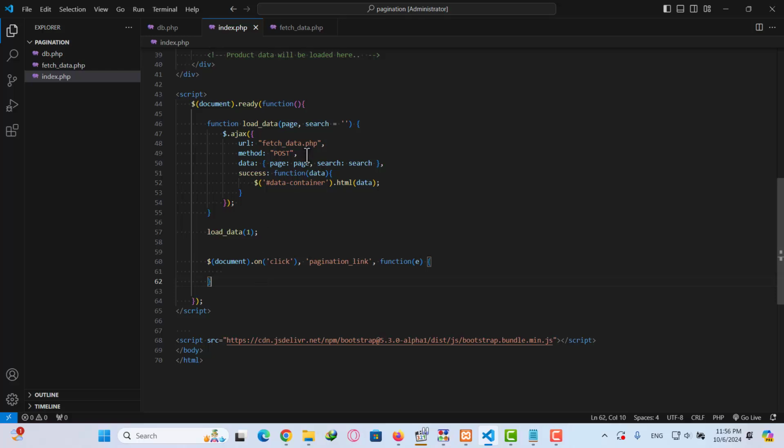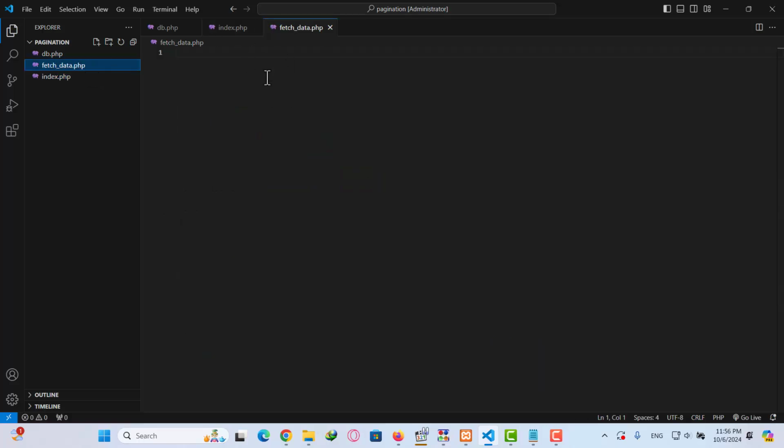Now we have to create this PHP file, fetch data.php. Okay, there we have it. Inside this file, first of all, we have to include our database. How can you do that? It's very simple. It's include and the database file name, which is db.php.